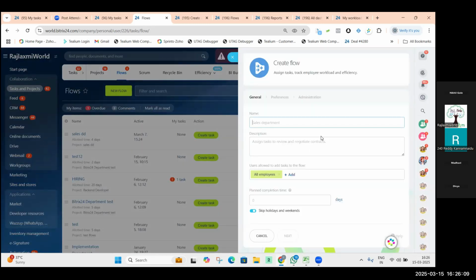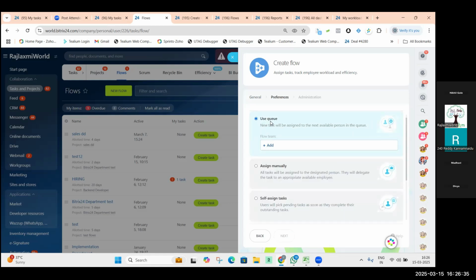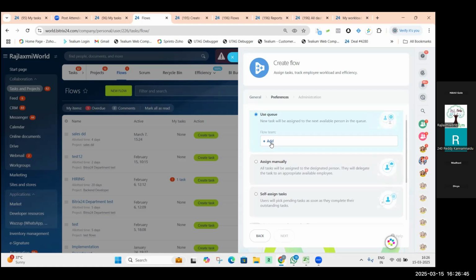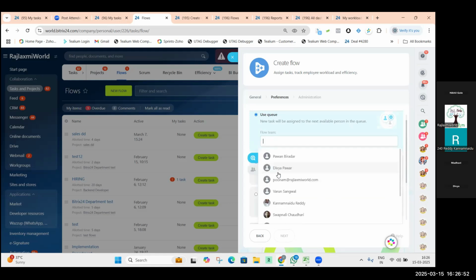Mention your flow's name and a description about it. Add your employees and the planner, how many days the flow will take to complete. After that, you can choose the next option. See this, there is a use queue option. It's nothing but whoever is assigned, they are first in first out. So you can add your internal employees, then immediately the task will be assigned automatically, first in first out. Queue is nothing but first in first out.